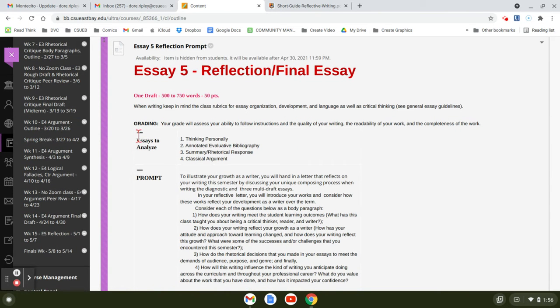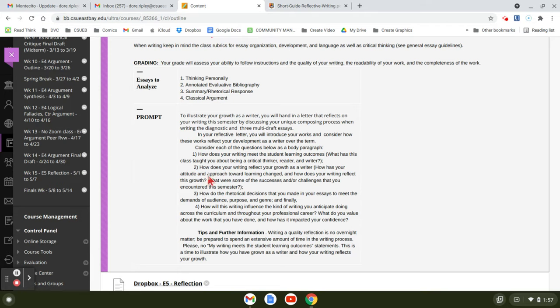You're going to think about the four essays that you wrote and analyze them as you write this reflection. The first one was a single draft, that thinking personally one. The second one was your annotated evaluative bibliography. The third one was a summary rhetorical response. And the fourth was the project you just turned in. So it asks you four different questions. I would treat each one of these questions as a paragraph.